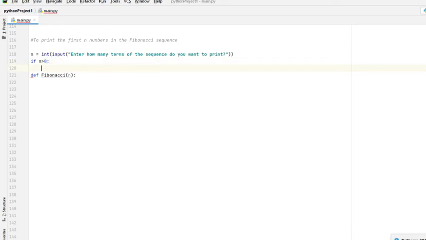Because you can't take n to be 0 or any negative integer. You can't say that I want to print the first minus 19 terms in this sequence. That is why we are taking the condition if n is greater than 0, then only will it run this code, else it will just print a message that your n value is not accepted. Let me define a Fibonacci function here.